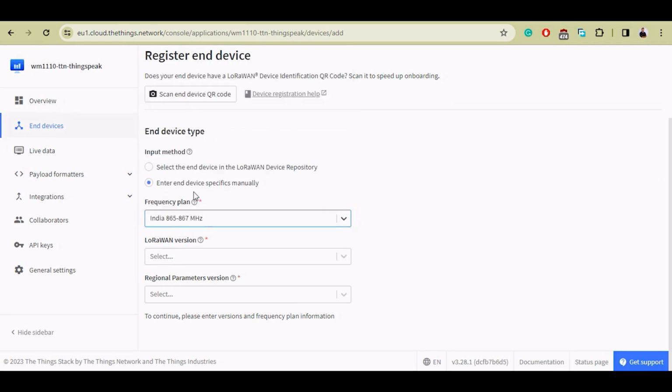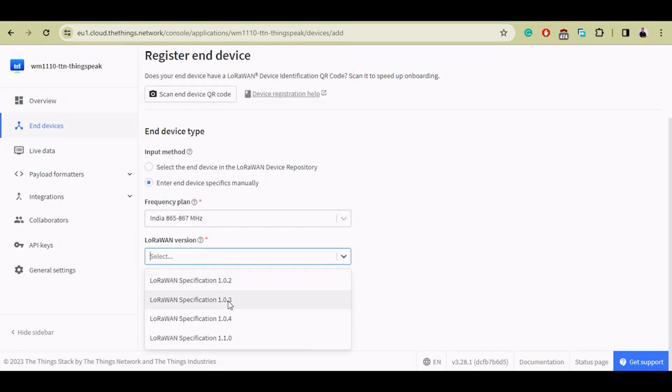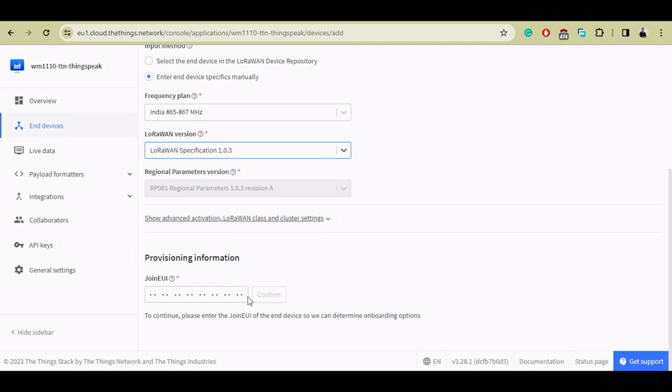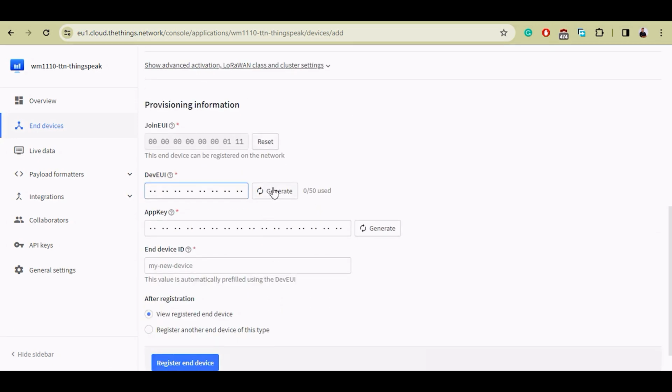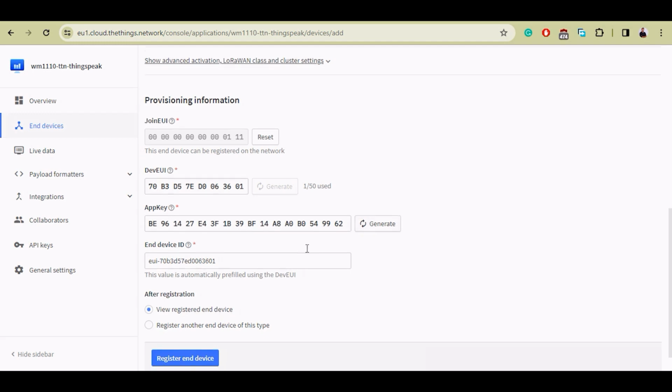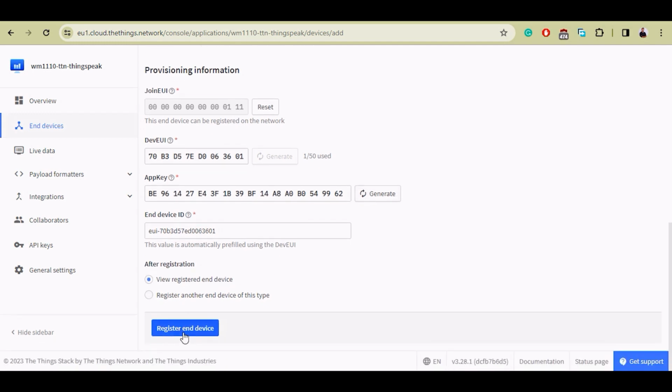I am located in India and am selecting the LoRaWAN region as IN865. I am also selecting the LoRaWAN version as 1.0.3. The AppEUI is user-defined and requires manual entry during registration. The remaining keys, DevEUI and AppKey, can be generated using automated tools.